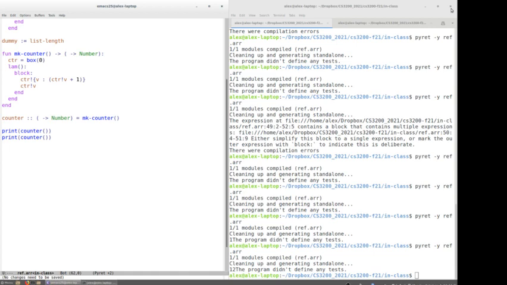Let's write a function that, say, takes a list and an index and a new value for that index, and just replaces the element at that index with the new value. Okay, so I'll say replace. I'll take a number for the index, a new value, make this polymorphic, and a list. Okay, and it'll give you a new list.